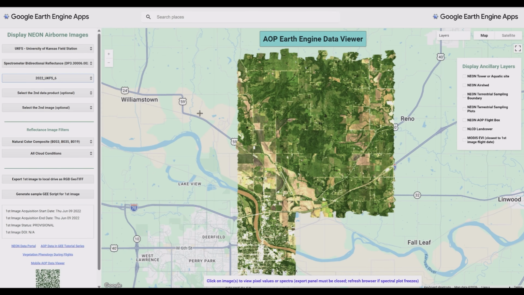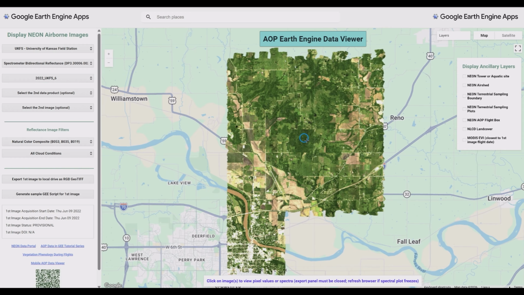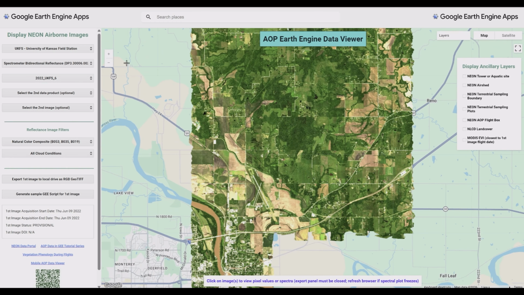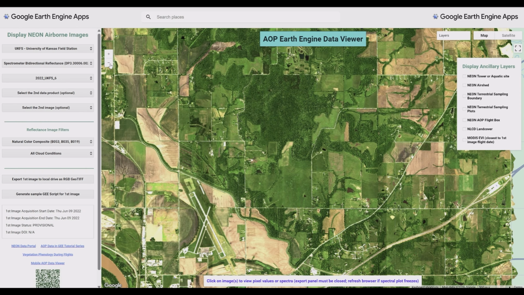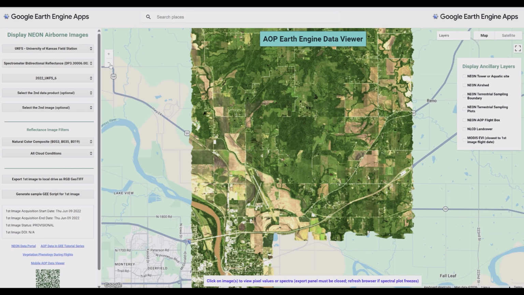In this example, we're adding a spectrometer bidirectional reflectance image for the University of Kansas Field Station from 2022. You can navigate around the map by pressing and holding down the left mouse button and moving the mouse around. You can zoom in and out of the map using the mouse scroll wheel or by pressing the plus or minus buttons in the top left of the map window.